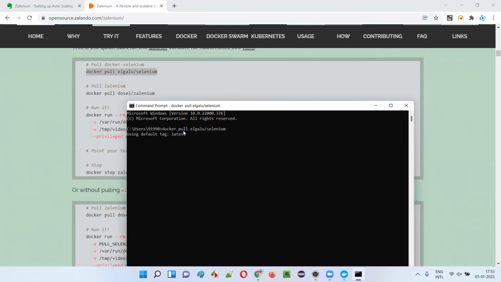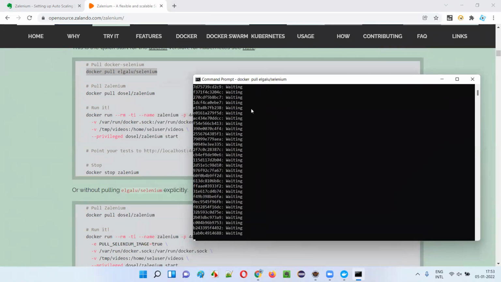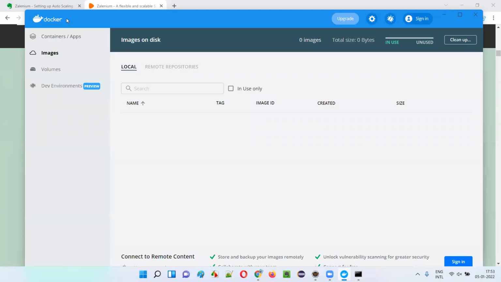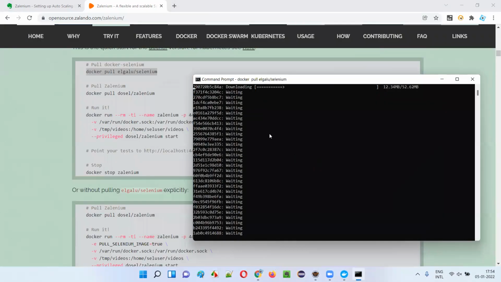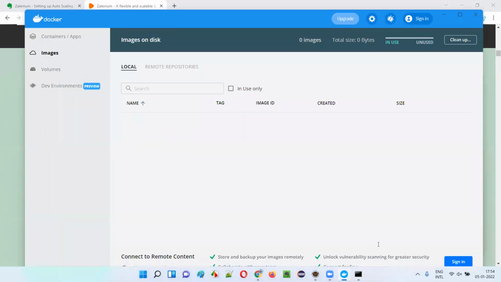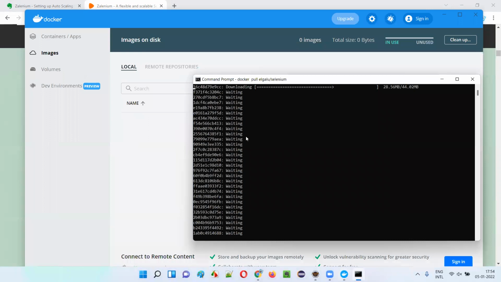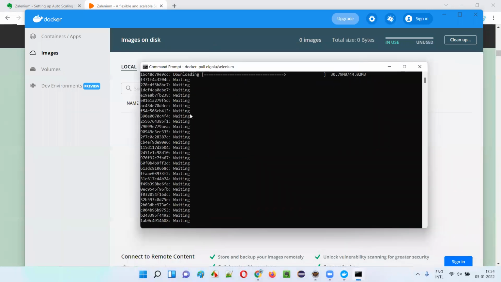Okay, docker pull. If you don't know the basics of docker, guys, the docker pull command will download the docker image. Earlier, when you launch Docker here, under the images there are no docker images, right? Downloaded docker images are not there, but now using this command you are downloading the docker image for elgalu/selenium. After the download is completed, we can see there is a docker image here. I'll show you. For now, guys, as this process takes time, let me pause and resume this video once the download is completed.